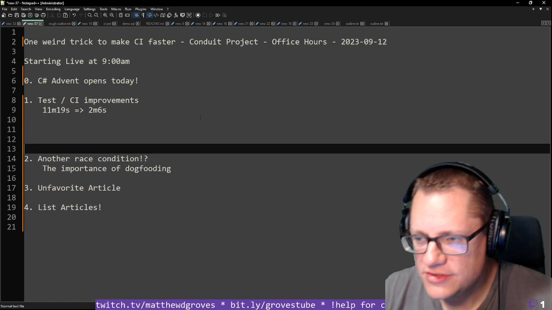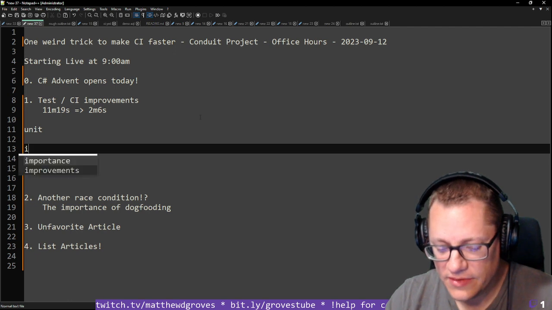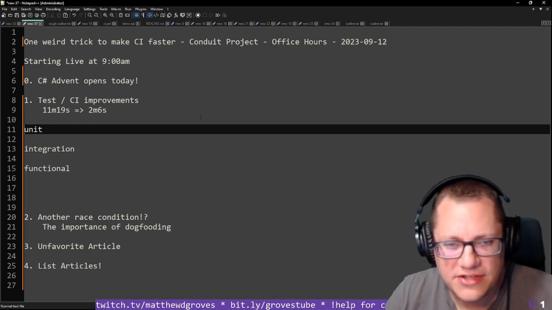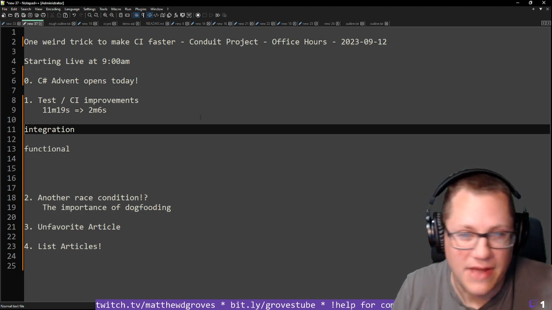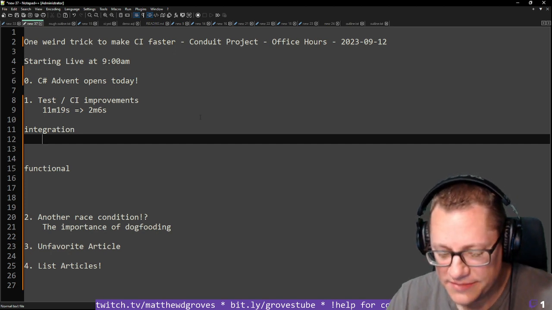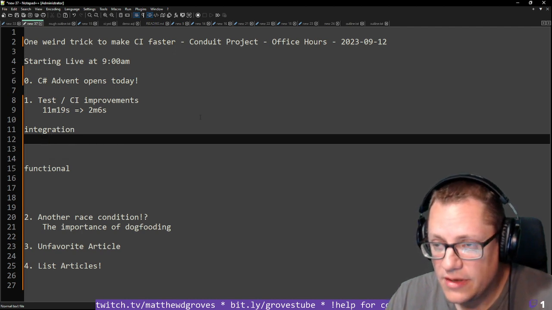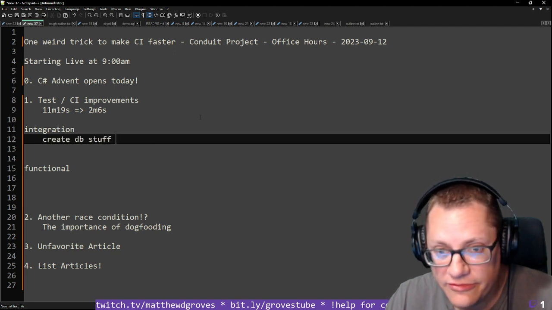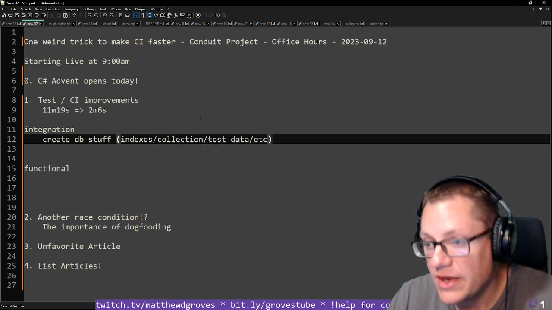All right, let me write a little pseudocode here for what I was doing before. So I had 3 types of tests: unit tests, integration tests, and functional tests. Okay. For the purposes of this, unit test doesn't matter. Those are super fast, like less than a few seconds. So those don't really matter for the purposes of this improvement. So for integration tests, here's what I did. For each test, I would, let's see, I'm not going to say create database, but create database stuff, indexes, collections, test data, etc. This is running the migrations, okay?